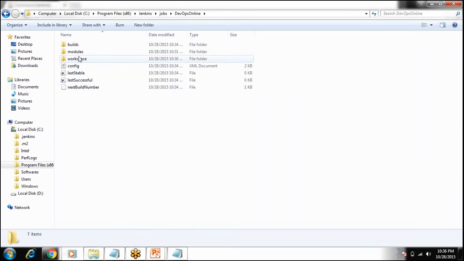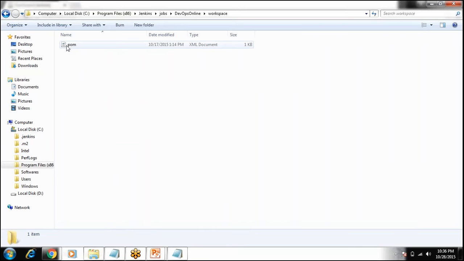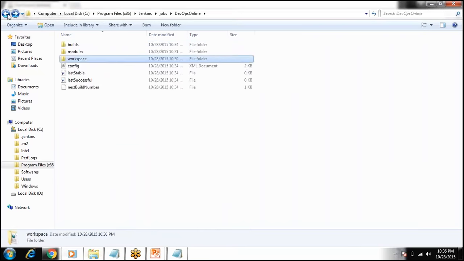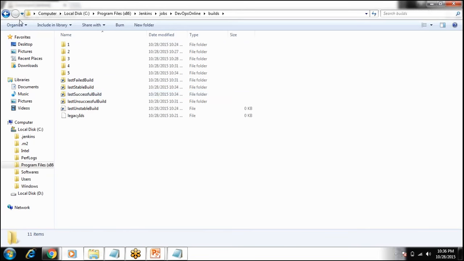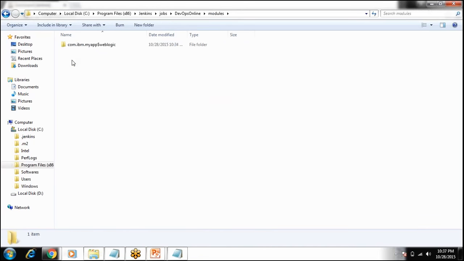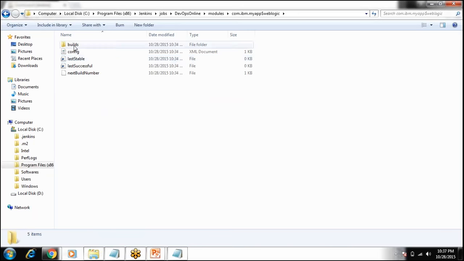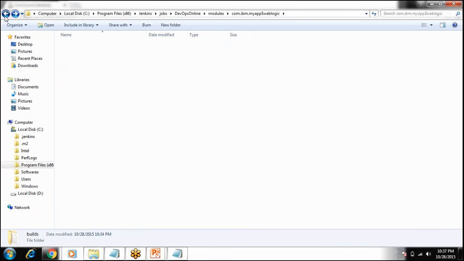DevOps online, and workspace, and then if you see POM, so this is a POM, and let us see how the build happened. This is build, and this is modules. So build in that module. See, so these files are created. So this is created basically. So com.ibm.myapp. So WebLogic, and so it is generated like this.